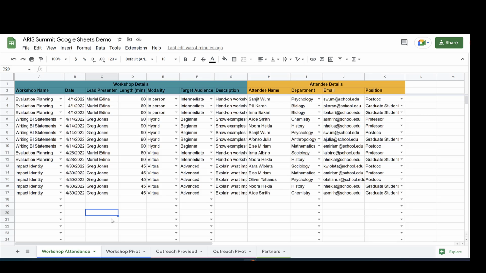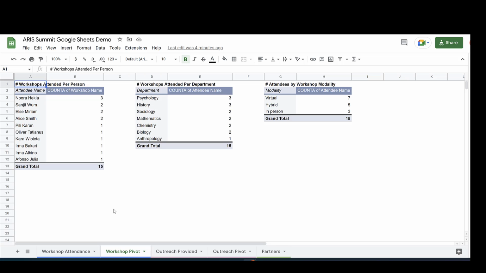And so we can move over to the second tab here, where we have a few pivot tables set up that automatically summarize our workshop attendance data. So for example, we can easily know things like how many workshops each person has attended, which departments are most frequently represented, and which types of workshops have been most popular.